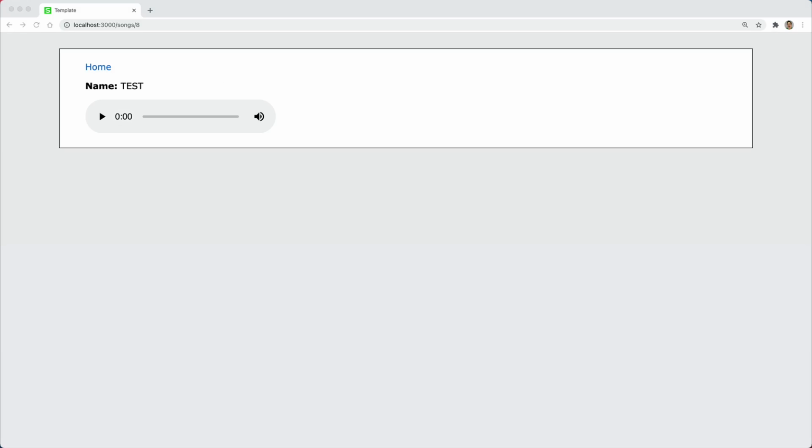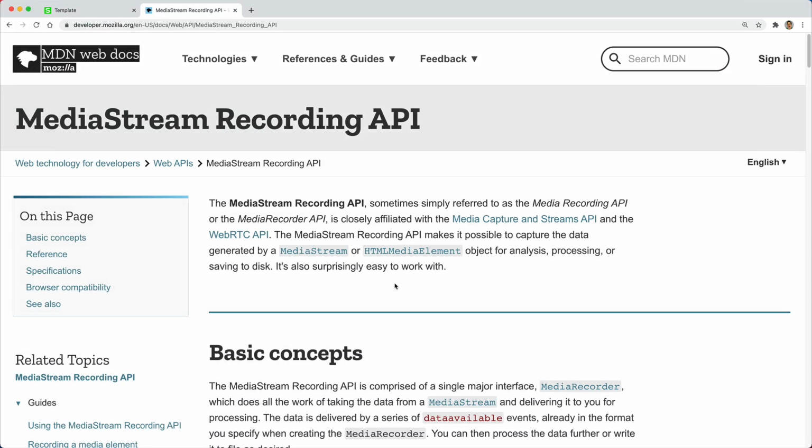And the nice thing about this is that we're not going to be using any external library. We are just going to use Stimulus.js and the Media Stream Recording API, which is built into our browsers.